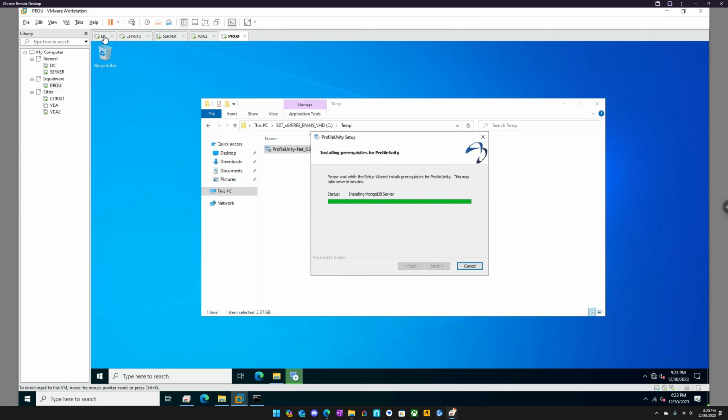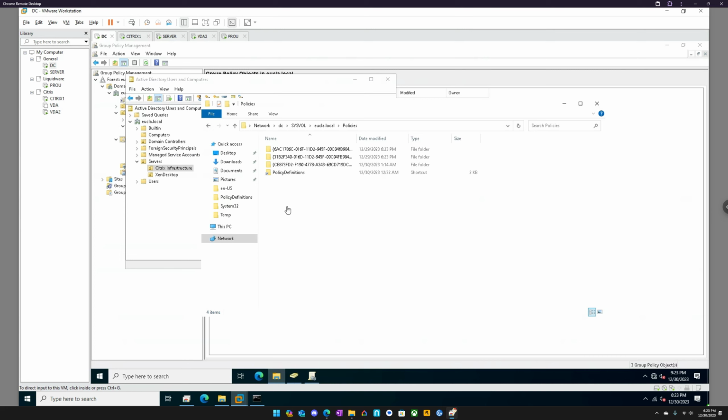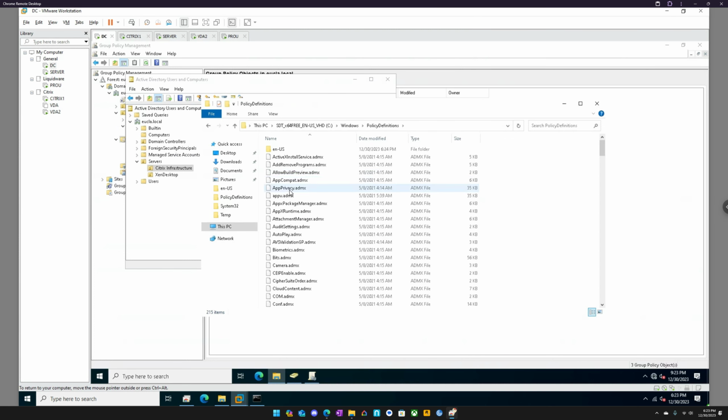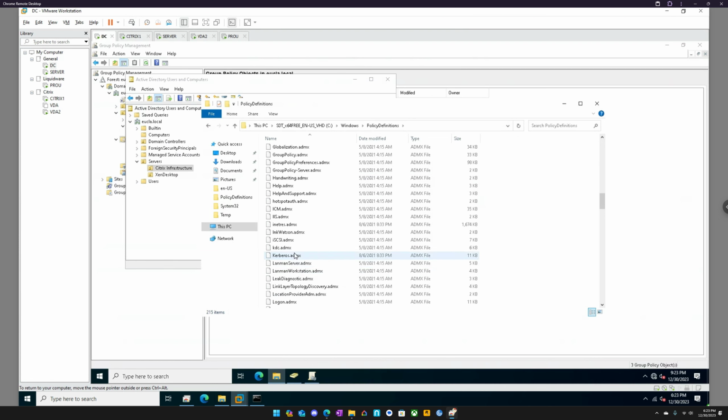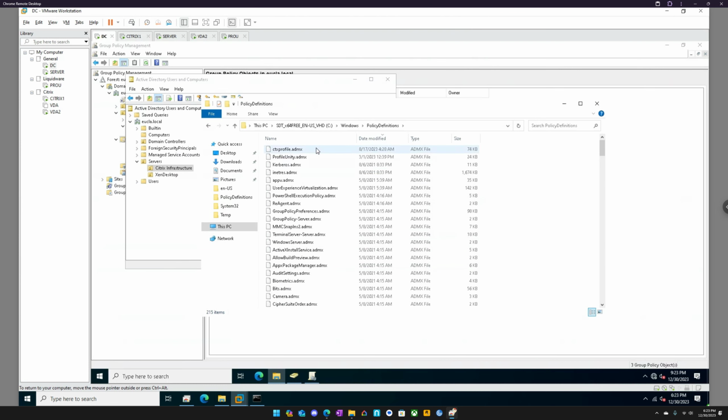All right, so that's going. So I already went ahead. Again, didn't have to do the legwork, but I did it anyway. So again, we're doing a GPO for ProU. Went ahead and got the ADMX template. Is it Liquidware? I can't remember. Maybe I didn't get them. Let's go date modified. There we go. ProfileUnity. So we got the ADMX.